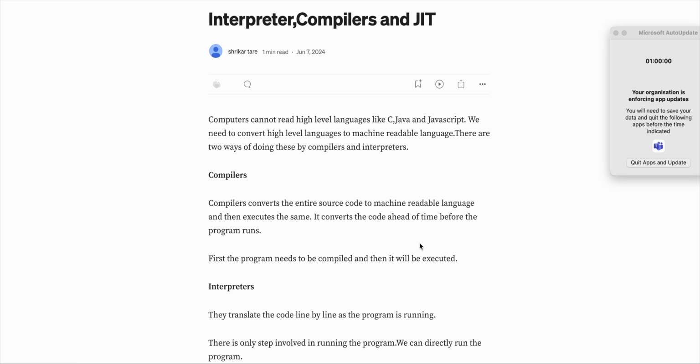So we need to convert this high-level language into a machine-readable format. It can be binary or some specific encodings. There are two ways of doing this. There are tools available which can do this task. We can use compilers or we can use interpreters. Both perform the same task, but the way of doing it is different.